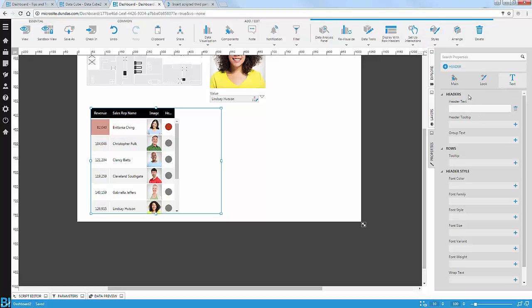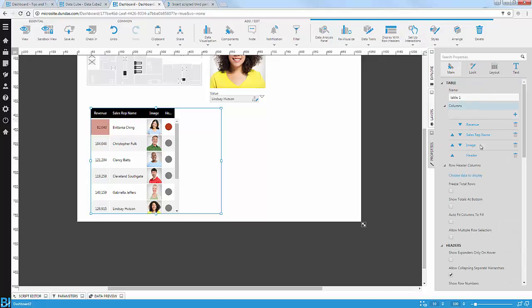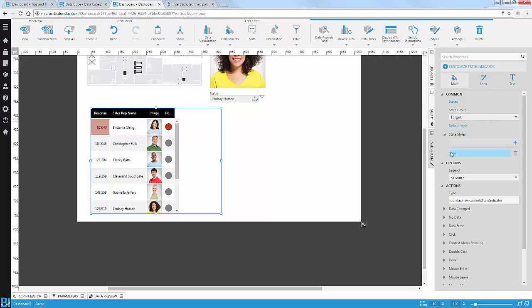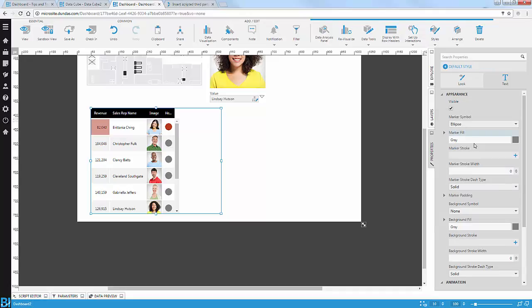I can set my text. I can set how wide this is going to be in terms of the header. But let's go back into that column. Let's customize the state indicator. And you can see the various states that get added. So I have a low state and I have a default style. Default means it just fell out of range. So let's just say if they're not low, that's a good thing. So I'll just give it a green.